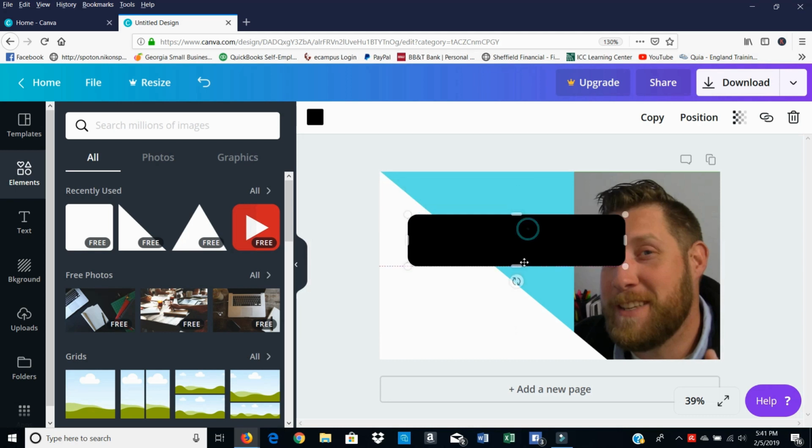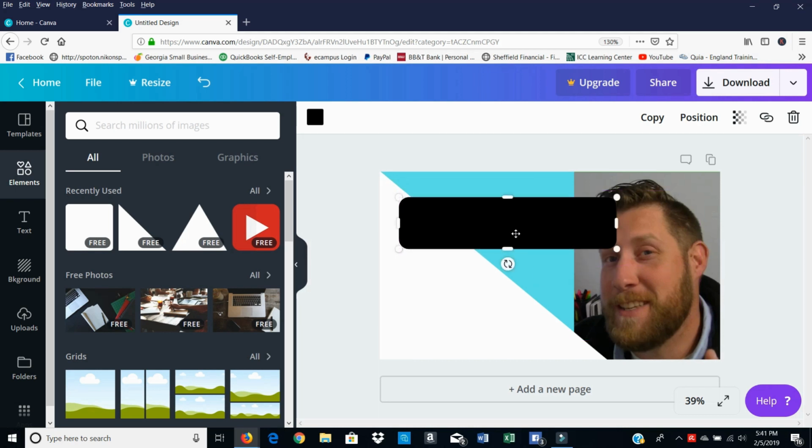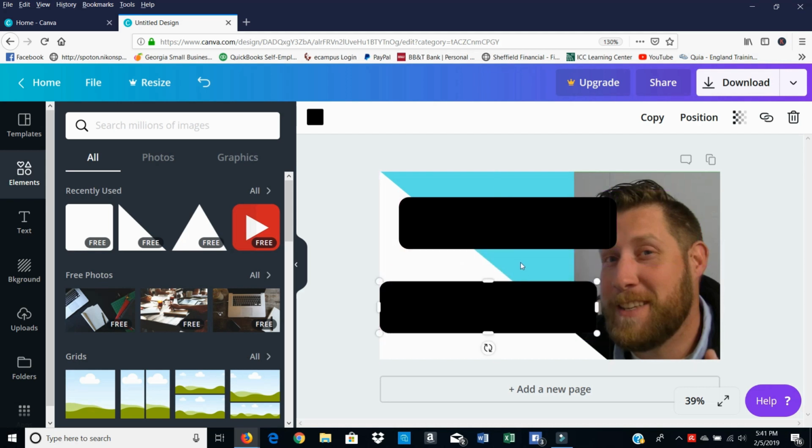Alright, and then if you want to duplicate this particular box, you just hit Control D and it duplicates that. And that's for anything here. If you want to duplicate an element, not the background, but the triangle or your picture, anything like that, Control D will do that for you.